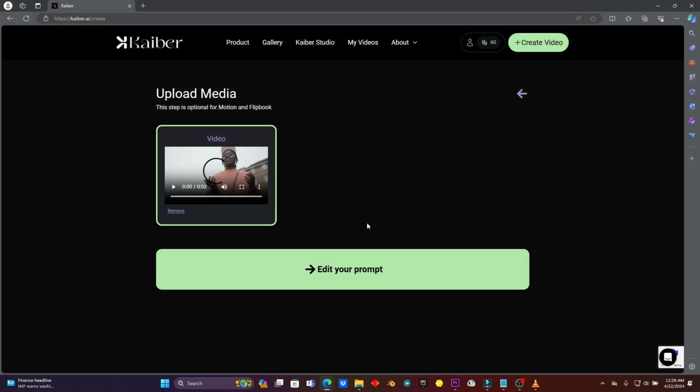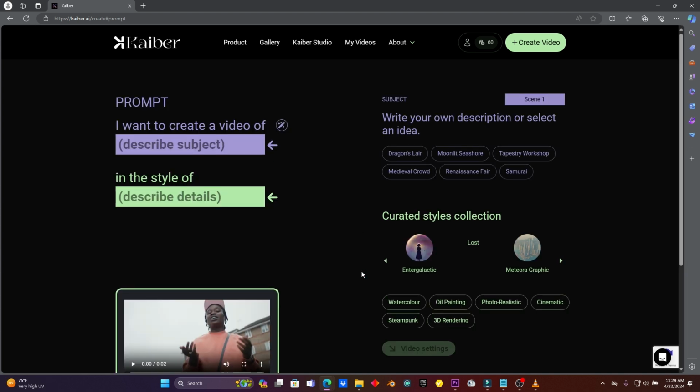and then after this, click here on edit your prompt. Here on this prompt, guys, you have to describe what kind of video you want. Here I can type skeleton guy with fire. You can type anything you want here, depending on what kind of AI you want. After typing it, click here on photorealistic.